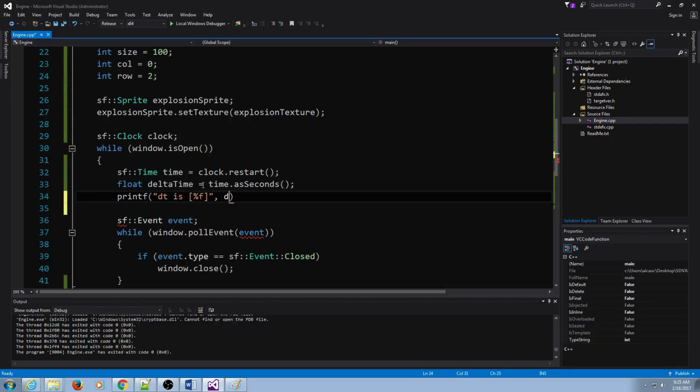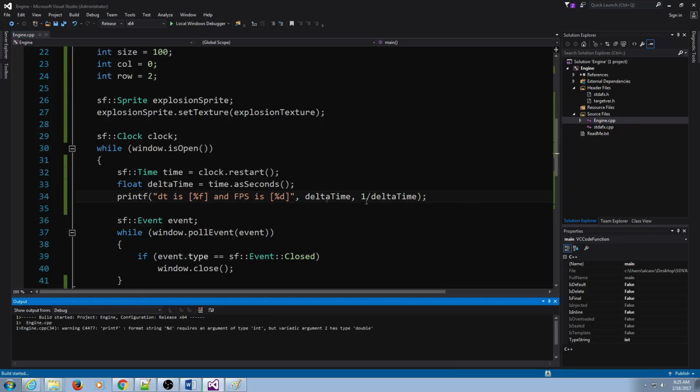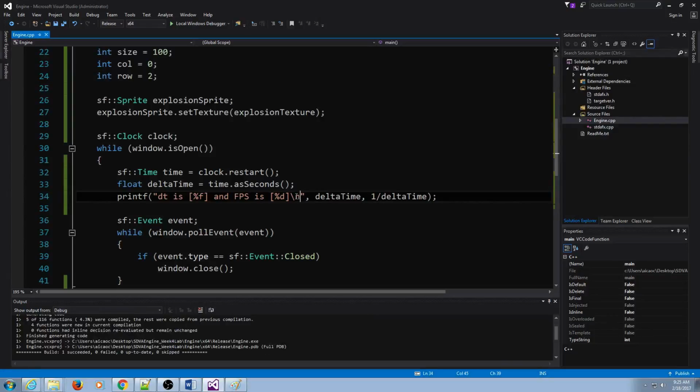Like so. This %f, I'm putting brackets in because that's how I like to format things, but you can do that too. dt is %f here, and fps is 1 divided by delta time. Okay. I'm going to do a printf to screen. I'm going to add a new line here.